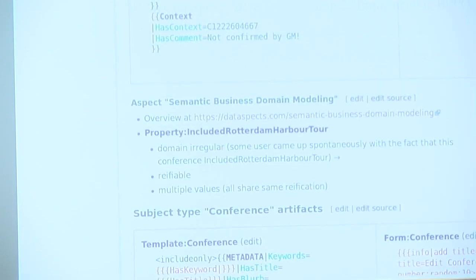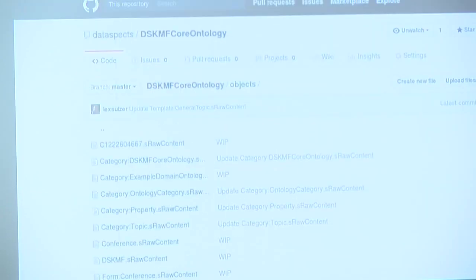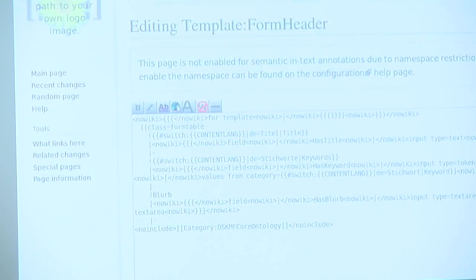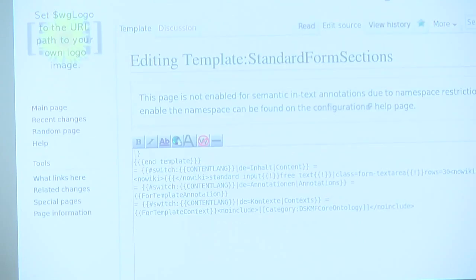Where were we? Here. Okay, so that was the form header. And again, no include is only a way to organize it. You can always forget the no include. Then we come to the standard form sections. Now this little guy is the end of the introductory table. Get that?